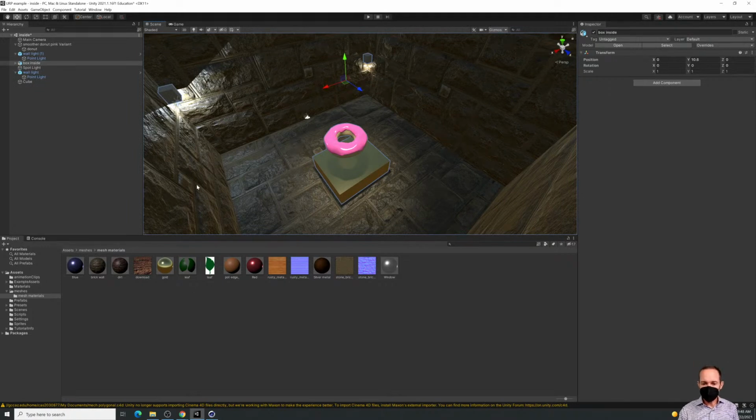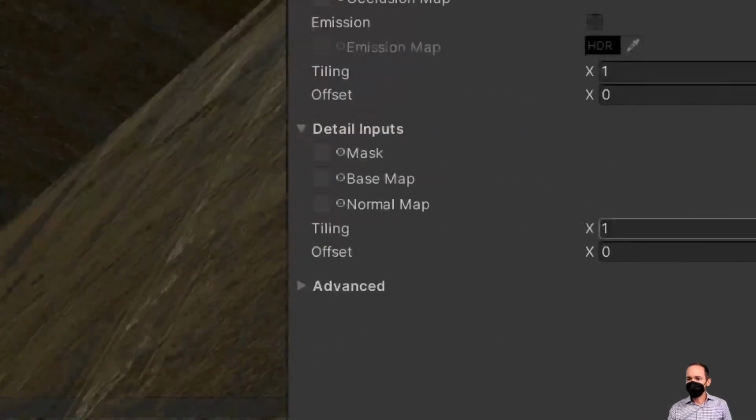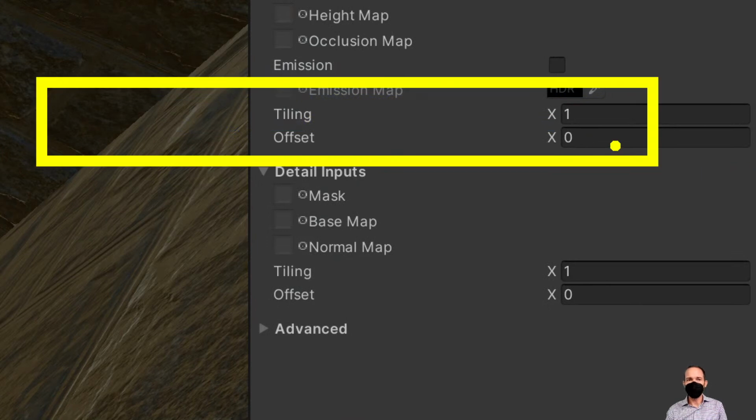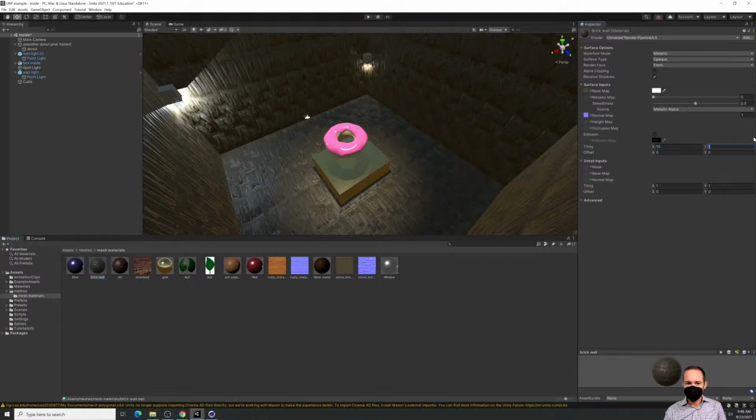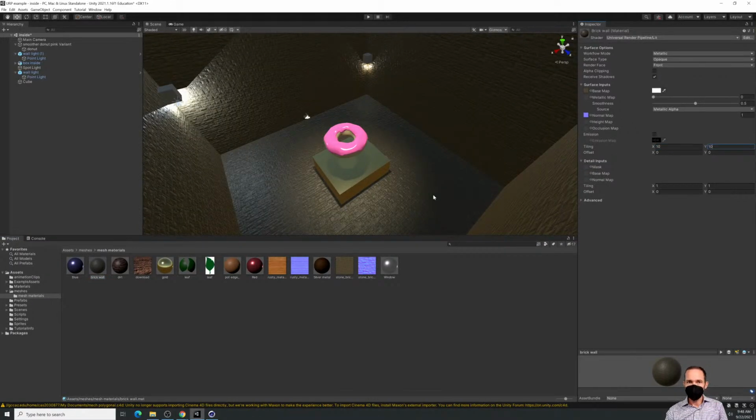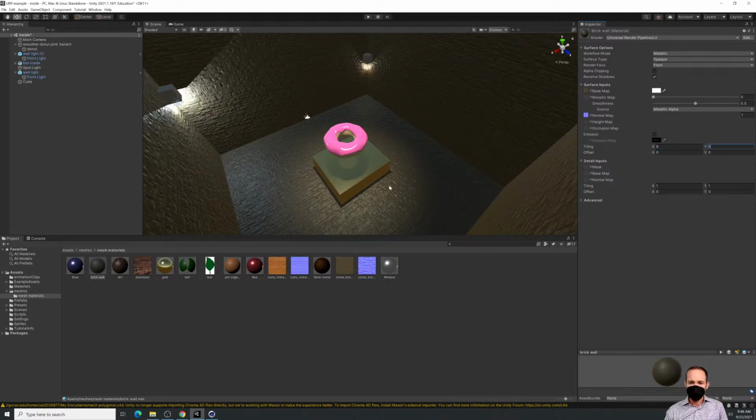All right. So in the material, our tiling and offset allow us to address this. And so I can come in here and let's say 10 by 10. There we go. Maybe not quite so much. Maybe 8 by 8. And the smoothness here allows me to sort of make it look, you can go to like wet bricks or dry bricks by dialing up and down the smoothness there. See how that works?